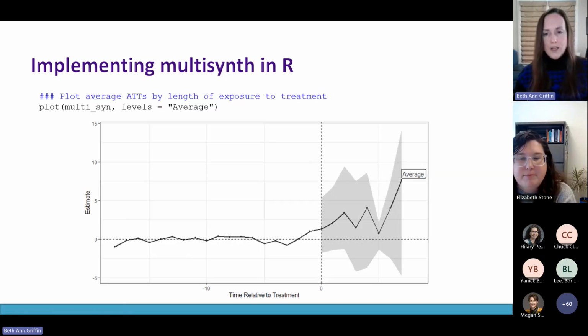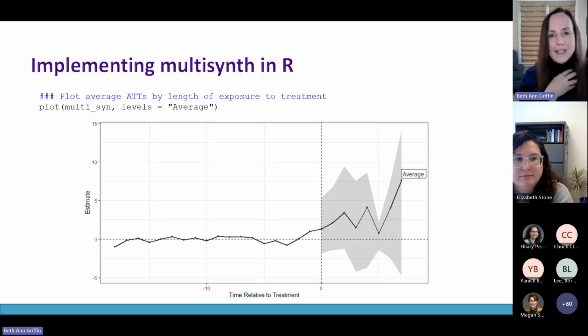And then if you just want to look at the average effect, you just need to tell the plot to only read out the average, because that can be a lot cleaner, obviously. But I think it's always good to look at all of the available options.